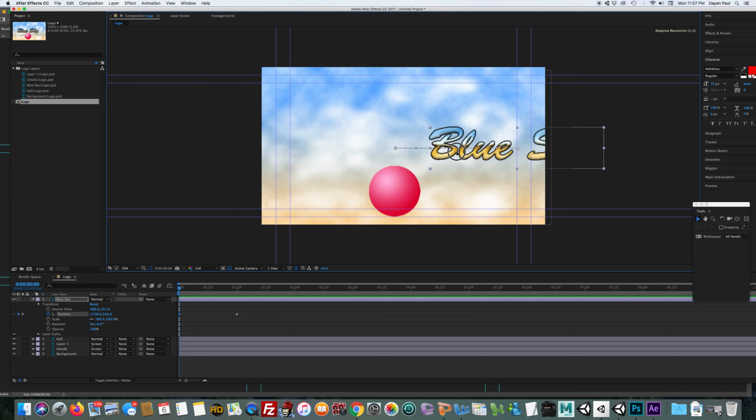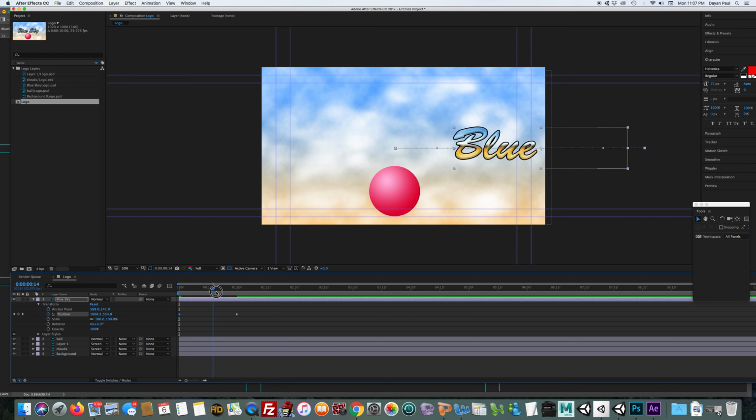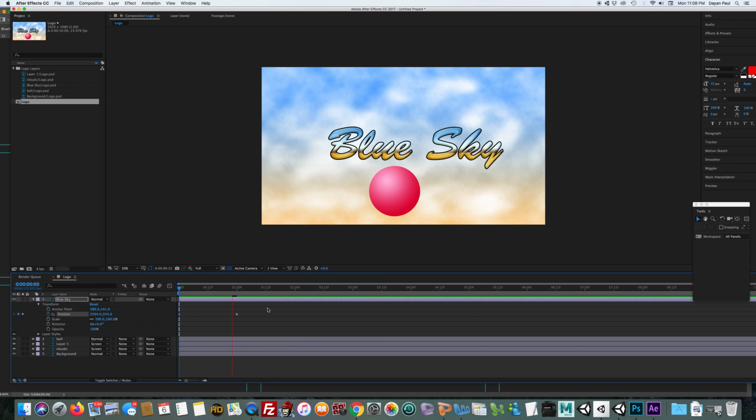So I can drag it away, and you notice how it makes this line here, these 2 points. Those 2 points are the beginning and end of the animation. If you scroll through the timeline here, you can see what happens. You can also hit spacebar to play it, and so there's the animation of the logo coming in.